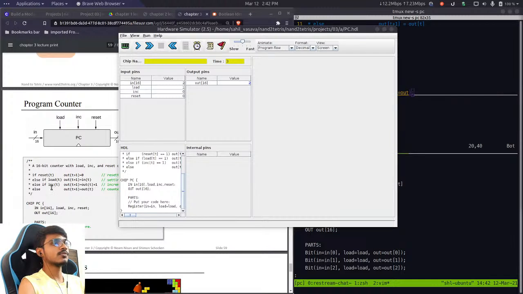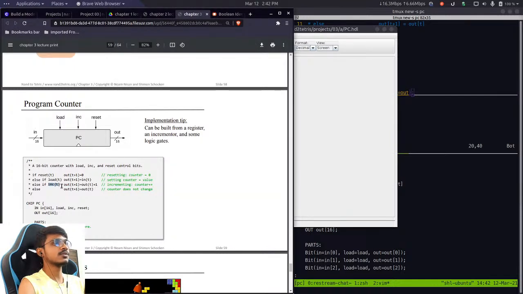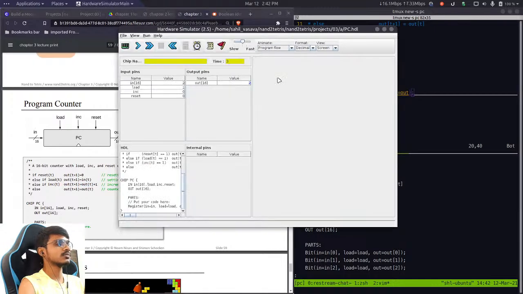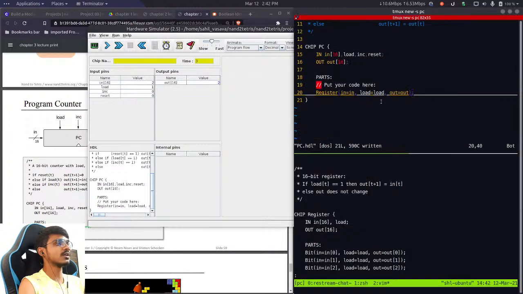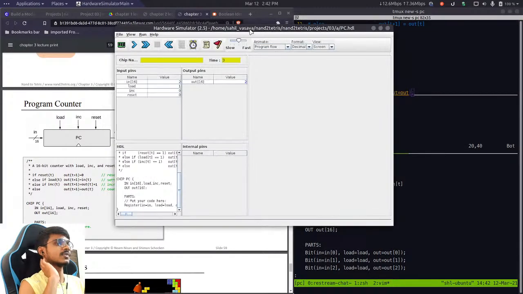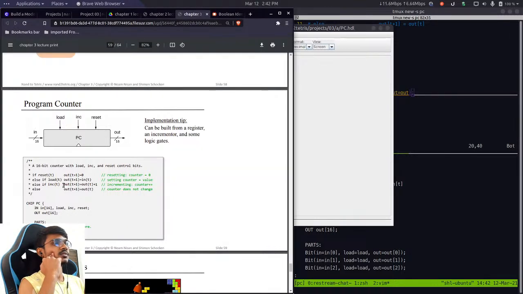Now what we want to do is, if incrementer is set to 1, then the output should be the previous output plus 1. So for that we will have to use the incrementer. But there's one question in this case. If incrementer is set to 1, do we only have to provide the output variable as plus 1, or do we have to set the program counter value to plus 1 as well?